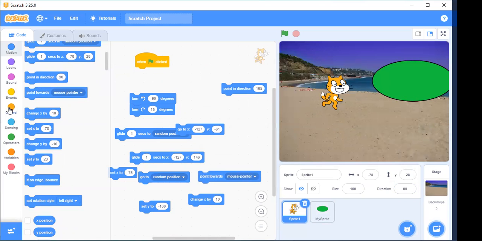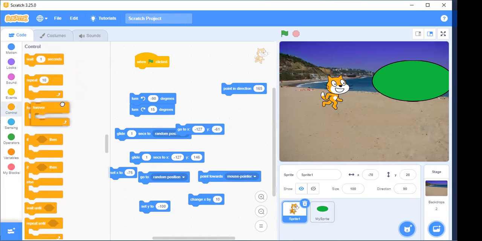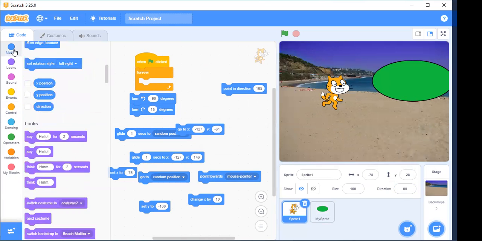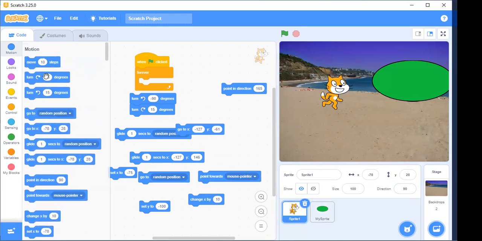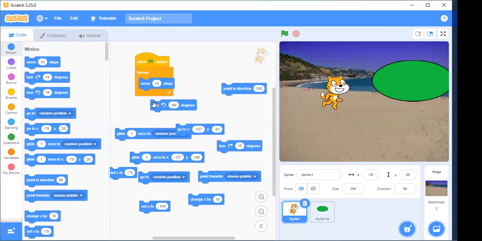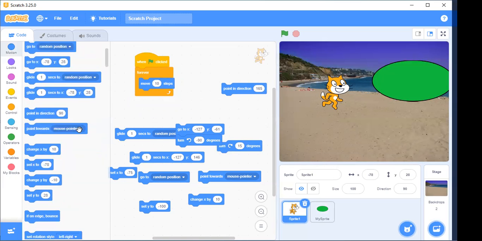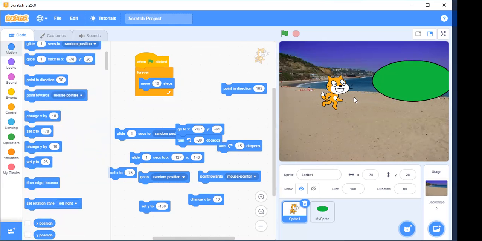put a control and I pick a forever loop. I'll still explain it. And I put motion. I said put move 10 steps. And I had if on edge, bounce. This is what it does. Basically, the sprite is meant to continue to move and enter into this area, and you won't see it again. But if I have this if on edge bounce, when it gets to the edge, it turns back. Can you see this?